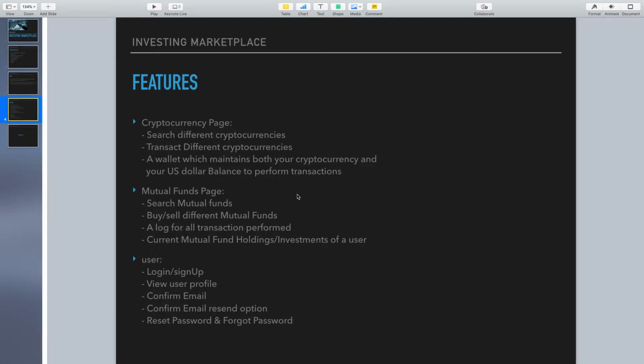Then you can buy and sell mutual funds after choosing them. Then there's a log of all transactions a particular user performs, so he can see what he has performed, and that's secure and stored. Then there is a mutual fund holding page, which gives you a summary of the investments a user holds at any current juncture.